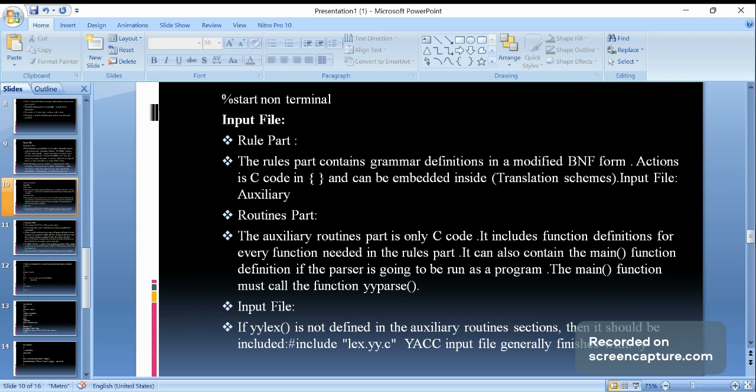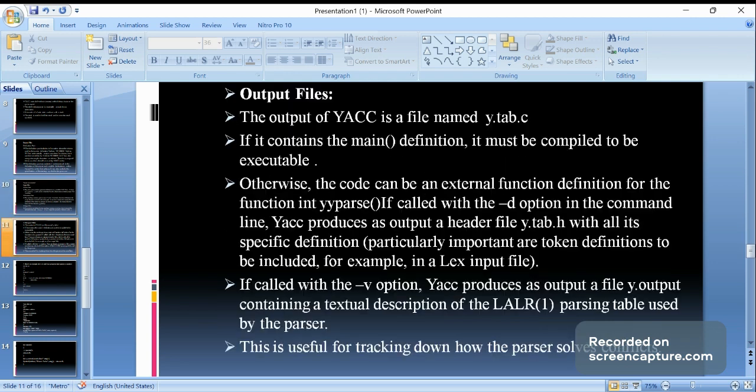A Yacc input file generally finishes with .y. Output files. The output of Yacc is a file named y.tab.c. If it contains the main definition, it must be compiled to be executable. Otherwise, the code can be an external function definition for the function int yyparse.